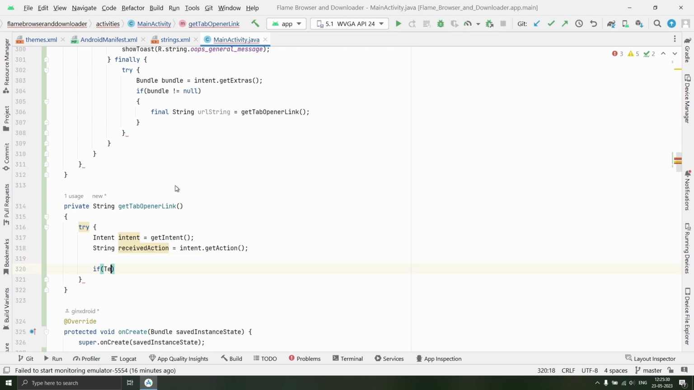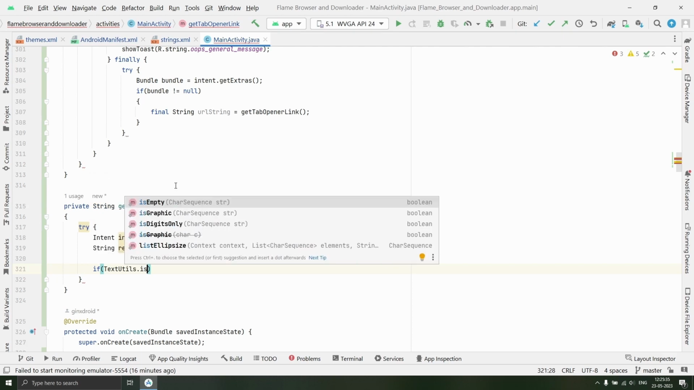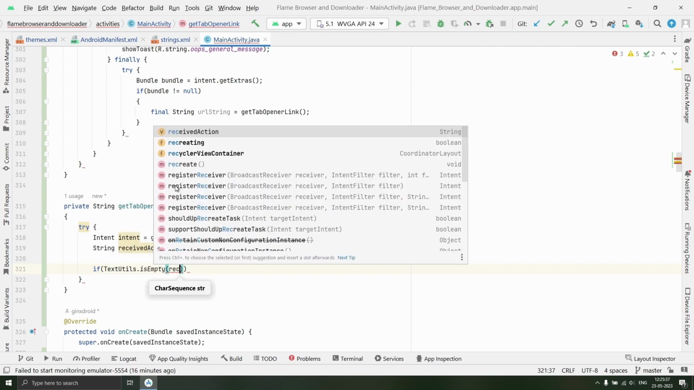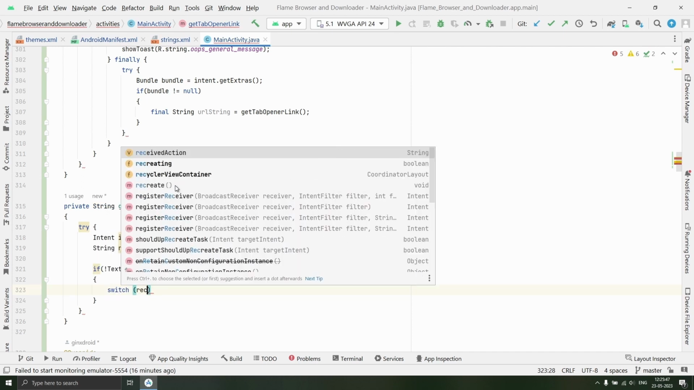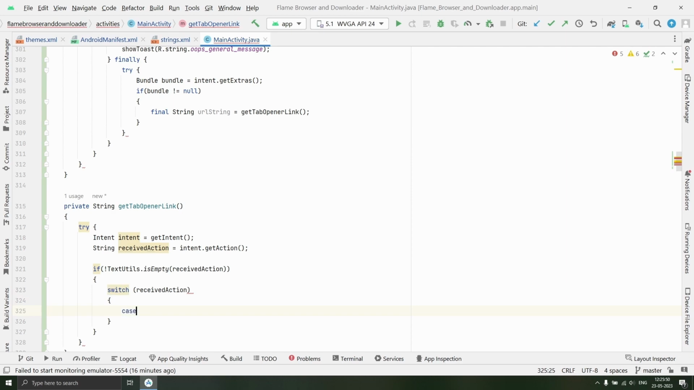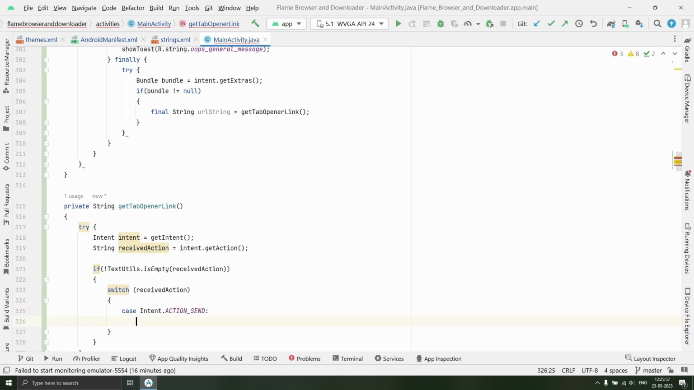After this we will check if TextUtils.isEmpty(receivedAction). If it is not empty, then in that case we will create a switch block. We will switch to receivedAction. We will define first case Intent.ACTION_SEND. If this is the case, then we will extract type using intent.getType.